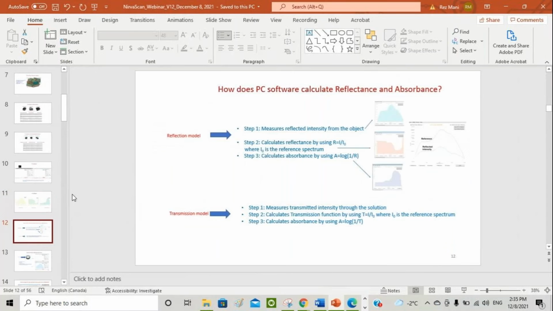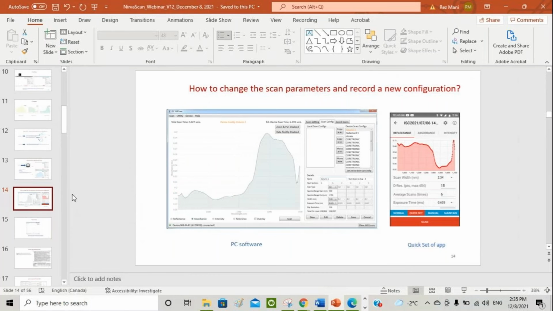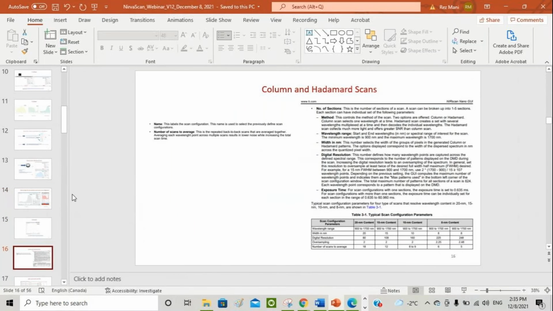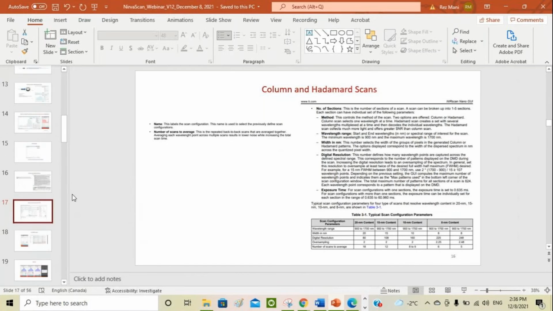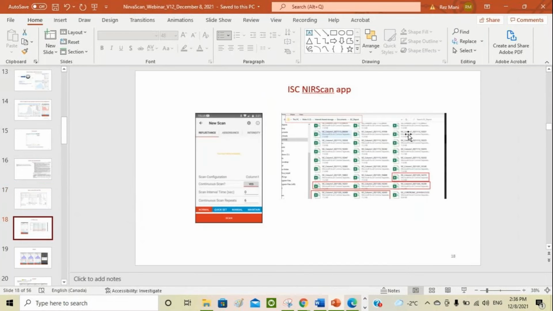So we talked about the PC software and how to use a reference. We talked about how to change the scan parameters and record a new configuration, and the overlay plot. We understood what column and Hadamard scans are. Hadamard collects more light and does more multiplexing, so it increases the signal to noise ratio. And the latest versions of the GUI, which I will send to some of the audience, are 3.7.6 and 2.4.7. And now let's go to the app.